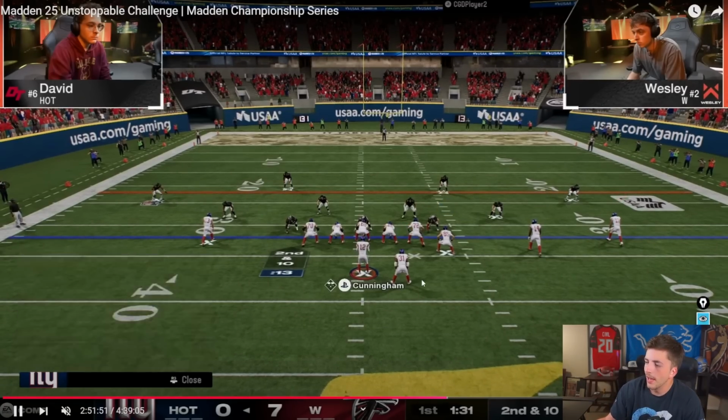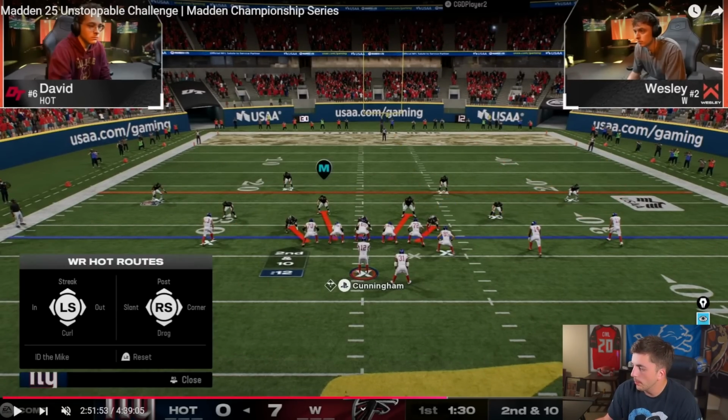I'm wondering if we'll see. Let's see. This time, trips to the right side. He's going a little basic corner route concept. Notice something here, right? Corner streak. Might have a flat underneath there.